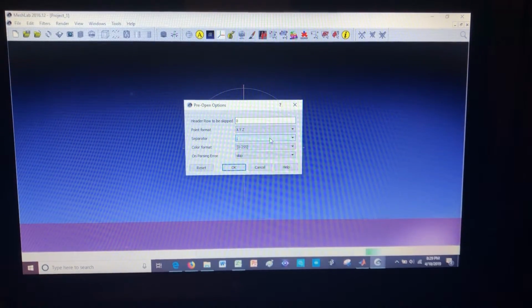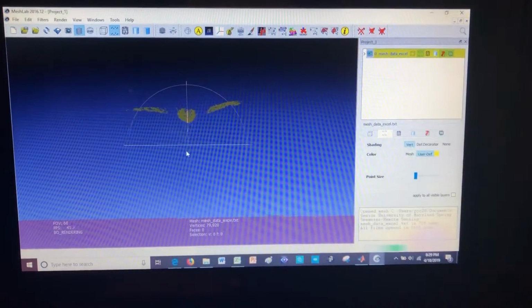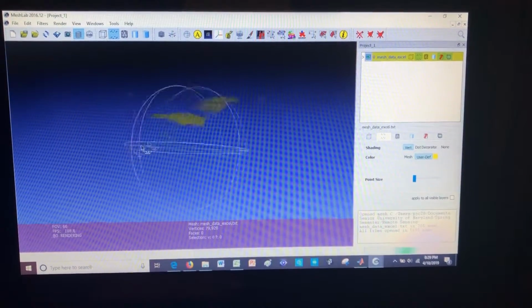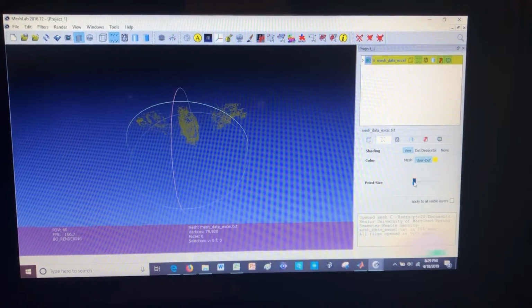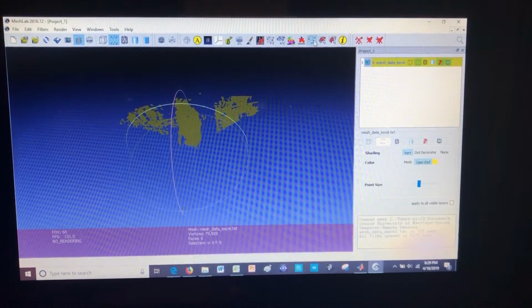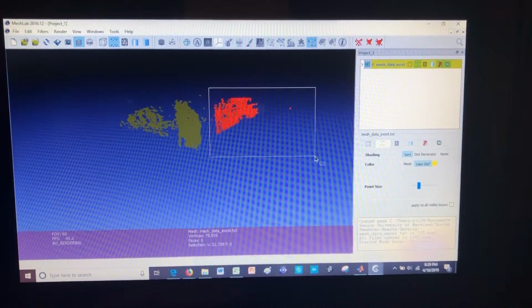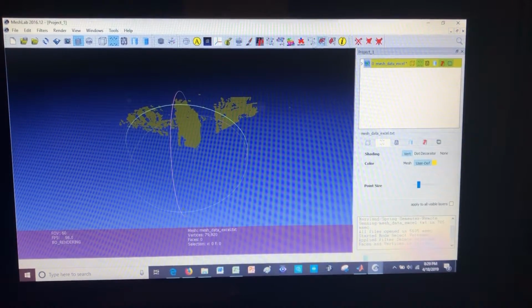We're going to have it separated by spaces. And you can see it imports the point cloud. Before we make the mesh, one thing we're going to want to do is trim out all of this noise as best as possible. So we'll select all the points we don't want and get rid of them.